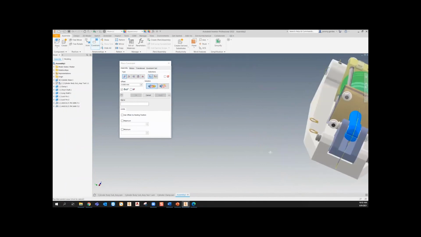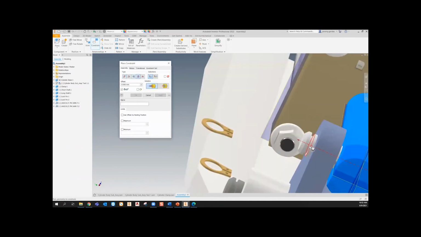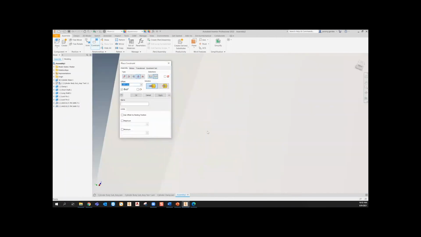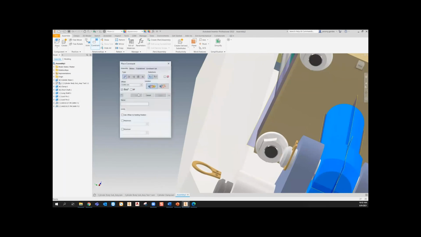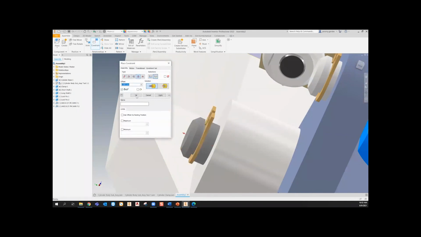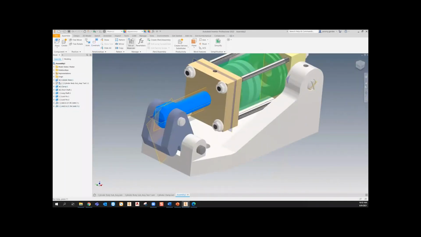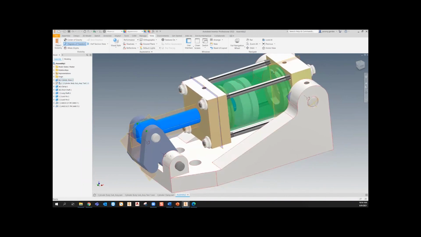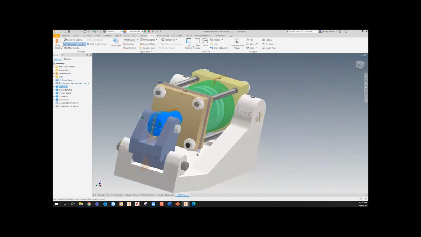So, and again, you can just constrain these. Like so. And then if you don't know what exactly is moving, or if you want to make sure everything's locked down, you click degrees of freedom, it'll show you what still has movement or rotation in it.